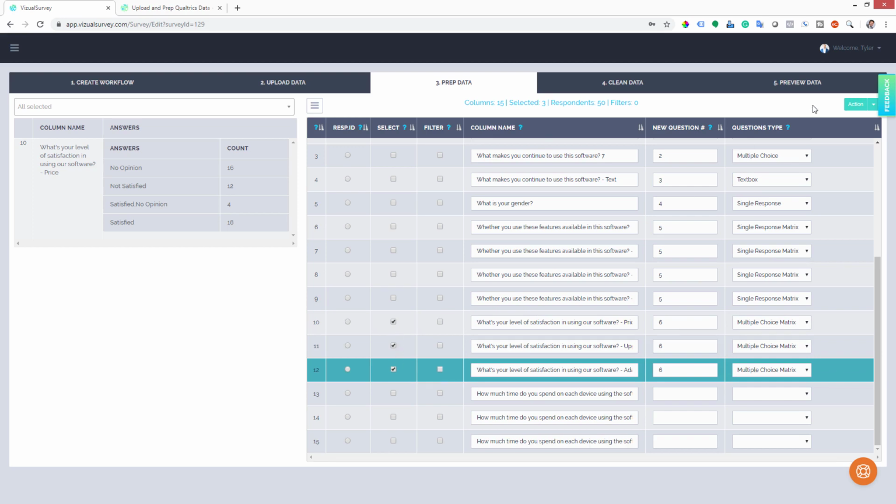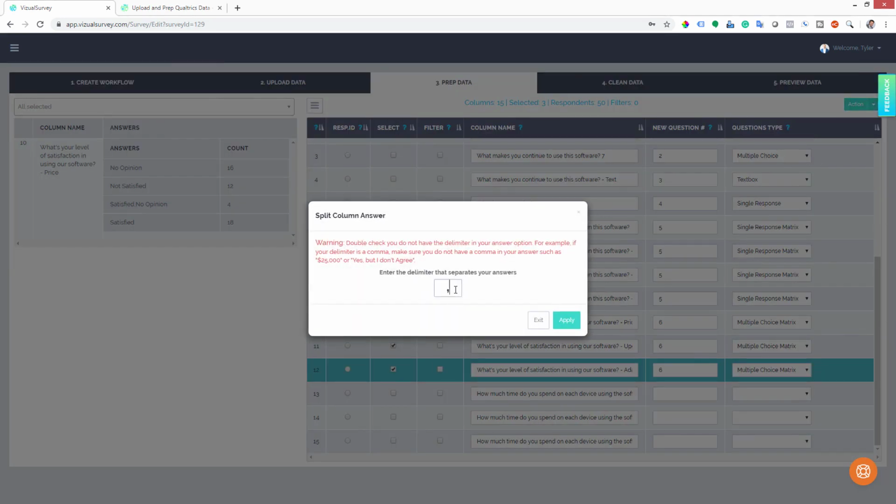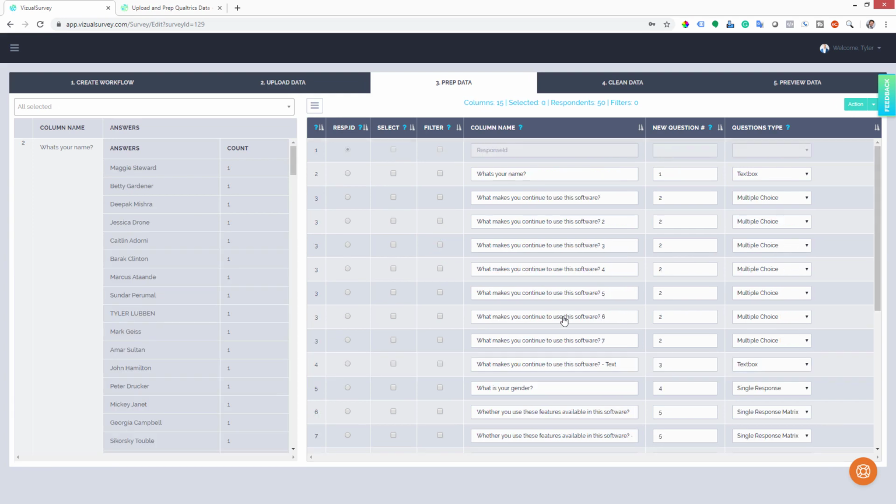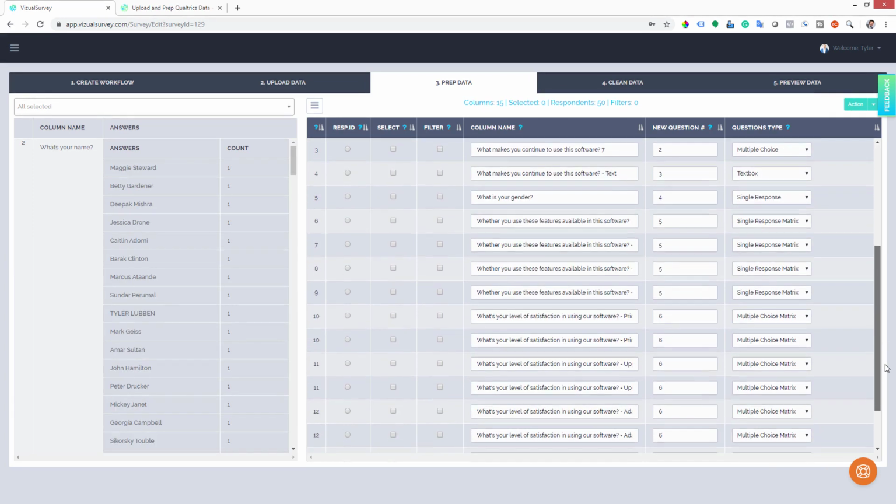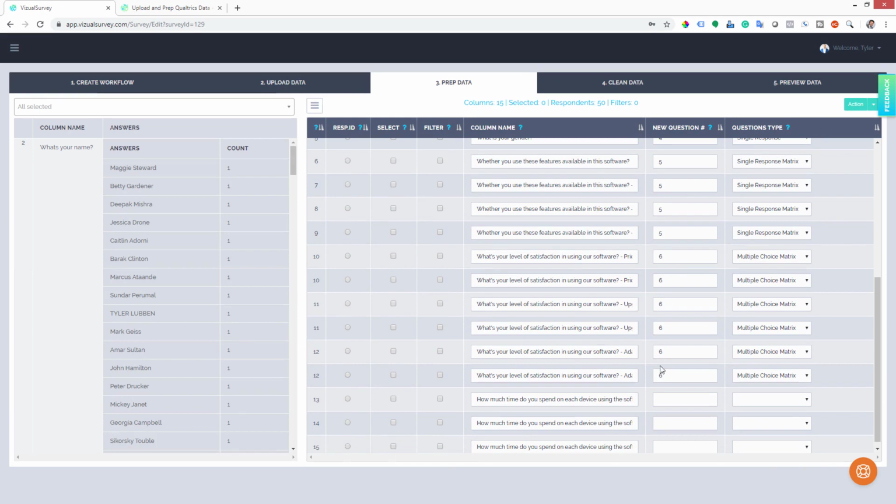Okay, so we're going to select all 3. And we go to action split. This is also a comma. And apply. And if there are multiple answers in that column, it's going to split it. And let's go ahead and see what happened. Yep, there were multiple ones, and it split it all into separate ones, which is perfect for us.